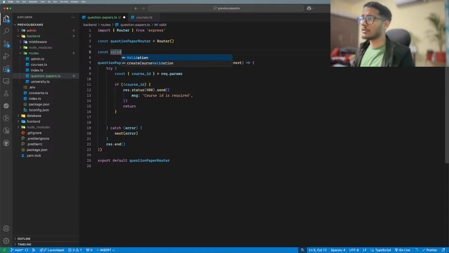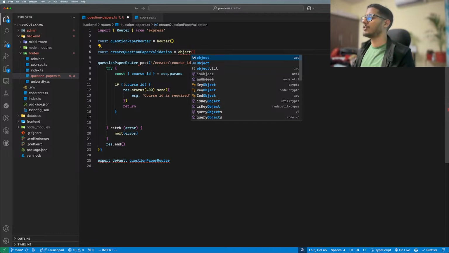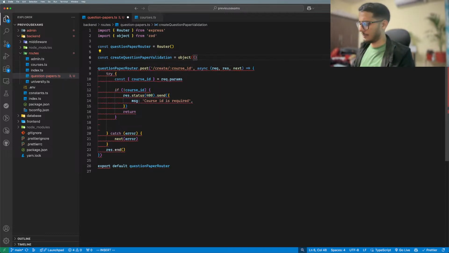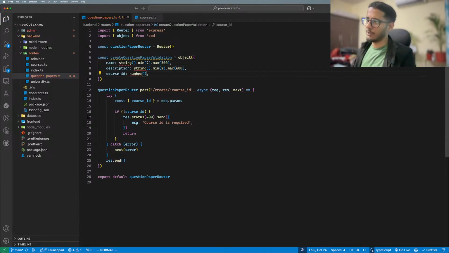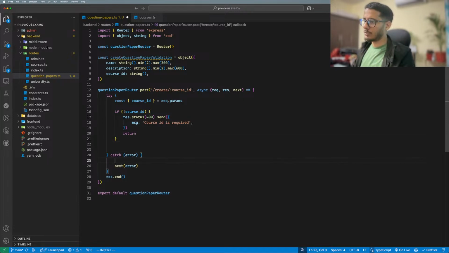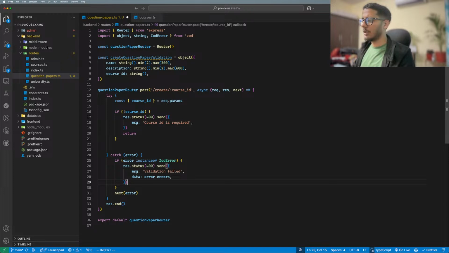So we'll have to create the validation over here. We'll say create question validation, and then we need to import the object from Zod. Yes, that's what we need. So we can just say string, import that, and course ID is not a number. That is also a string, by the way. Now what we can do is say if the error is a Zod error, so that we can handle this and send this.